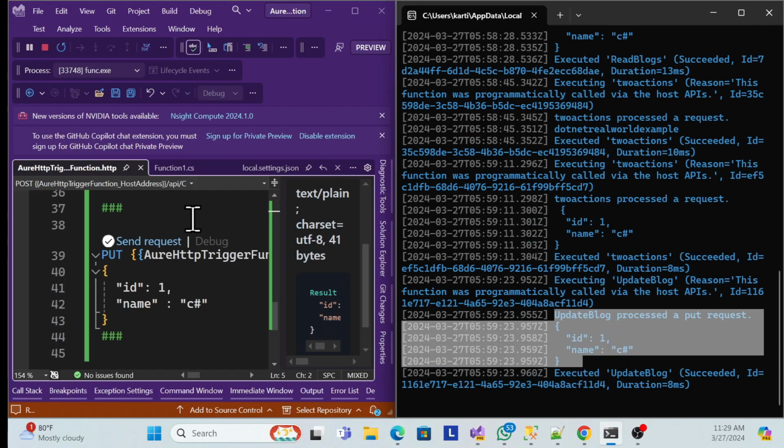All of this we will implement and show you from scratch, like how we can start with Azure Functions. And let's move on to the implementation.